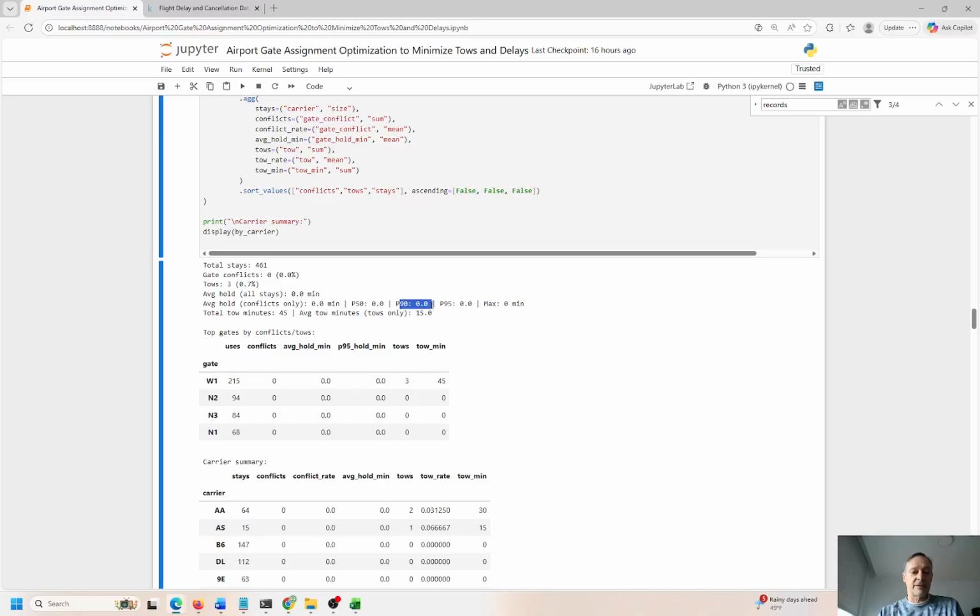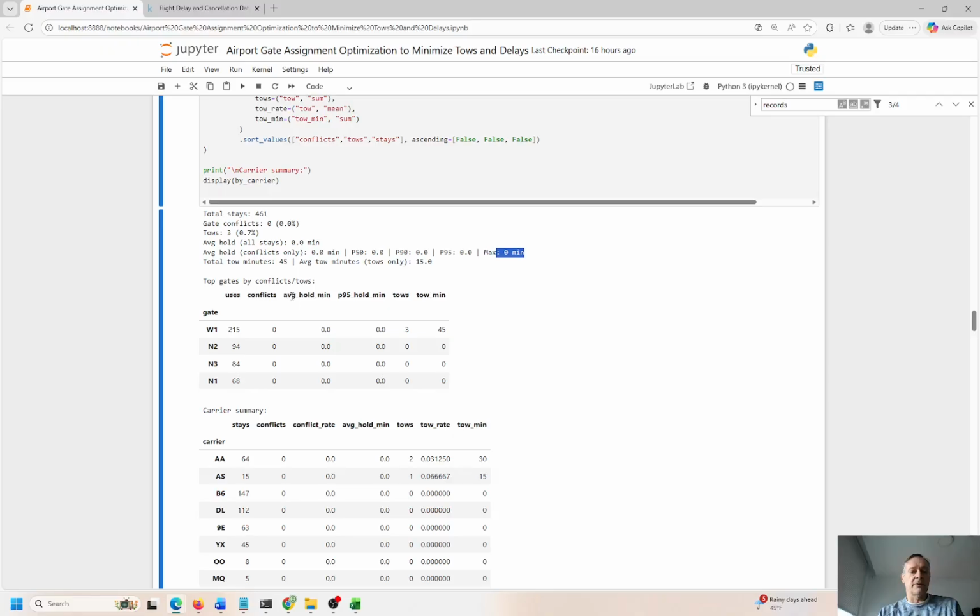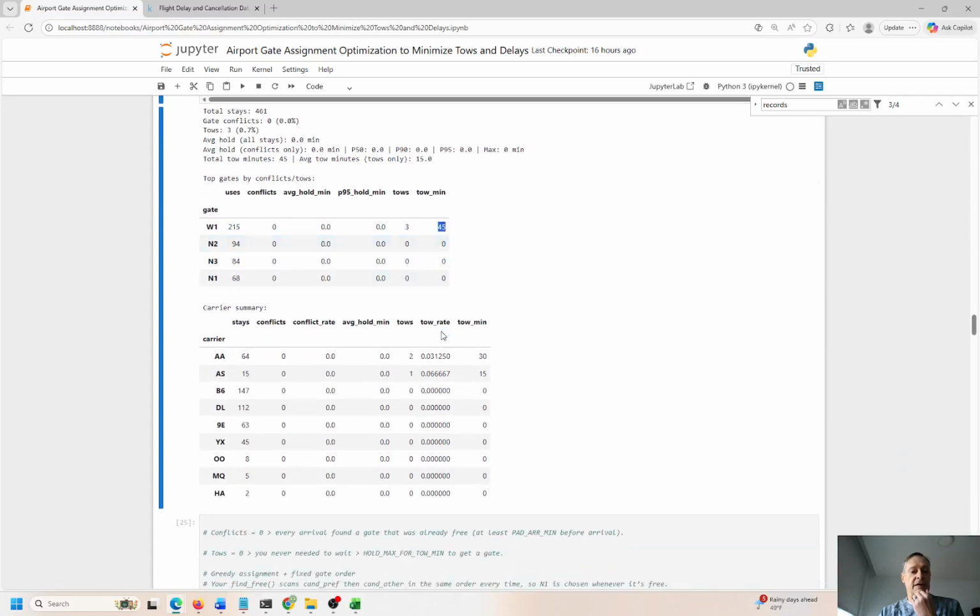P90, the 90th percentile, is 0, and the max is 0 minutes. So this is pretty good. We did a good job with the optimizer here. Conflict 0, average hold minute 0, 0, 0, 0. Tows, this actually had 3 tows, but 0 hold minutes, so I guess it was pretty efficient. I guess the optimizer is telling us it's pretty efficient. And tow minutes, probably 15 minutes per tow, because we had 3 of them. So 3 times 15 is 45, right? So that's conflicts and tows.